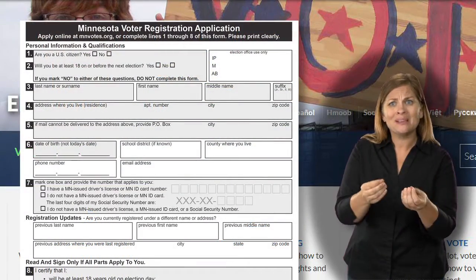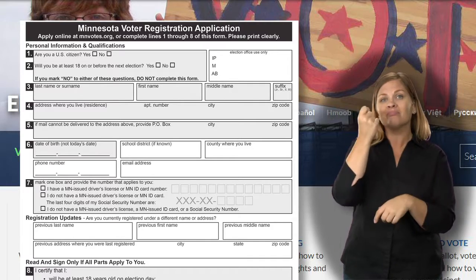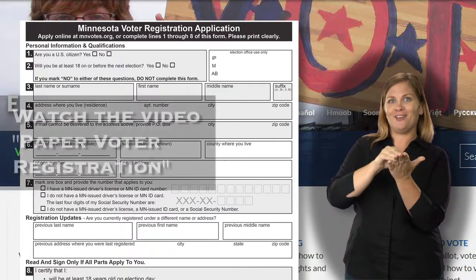If you don't have an email or one of these ID numbers, you can still register to vote, but you'll have to use the paper form. You should watch that video instead.